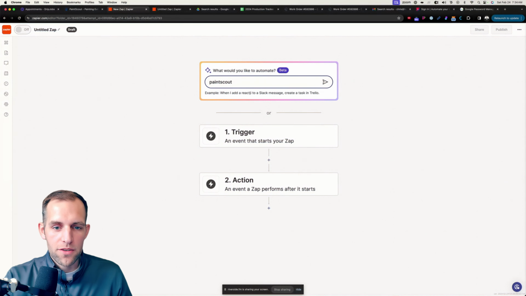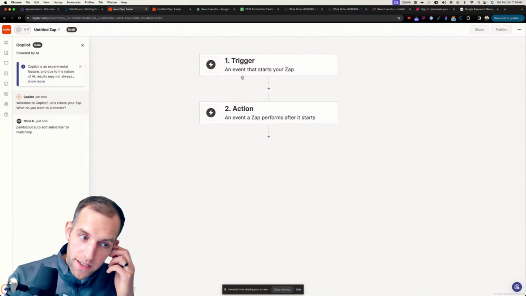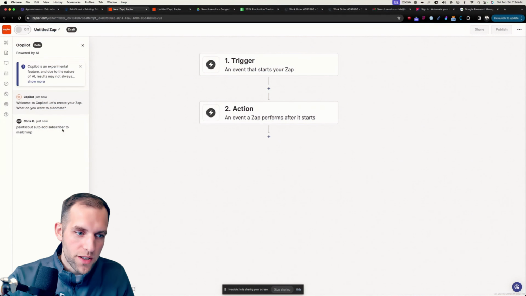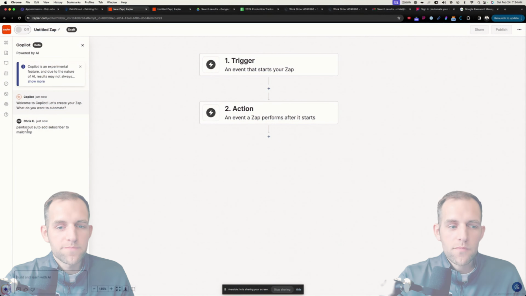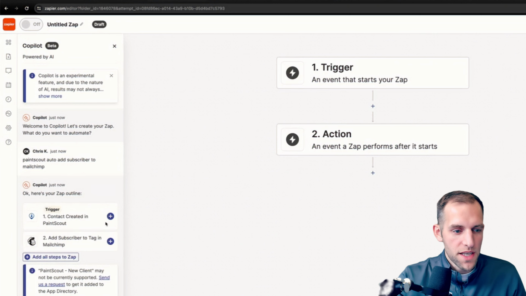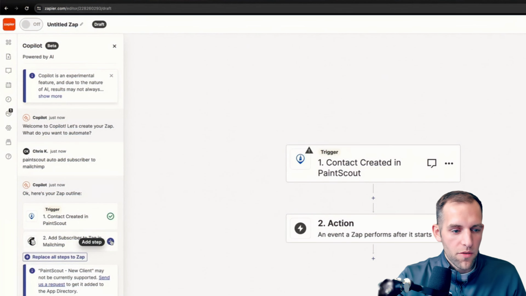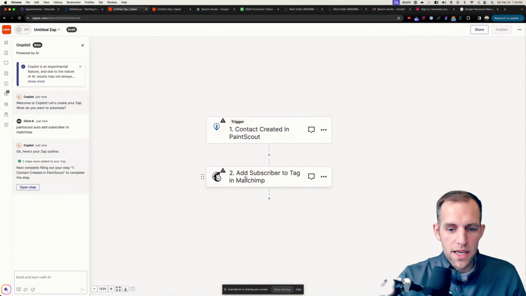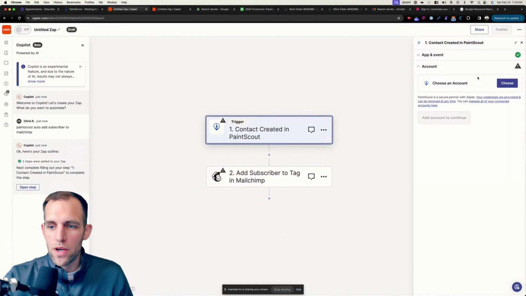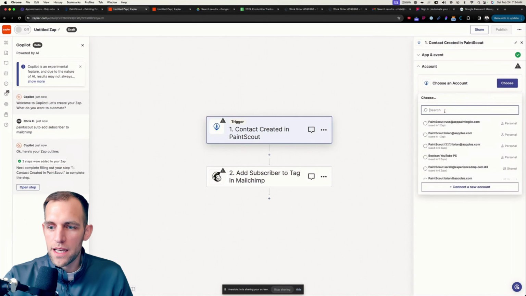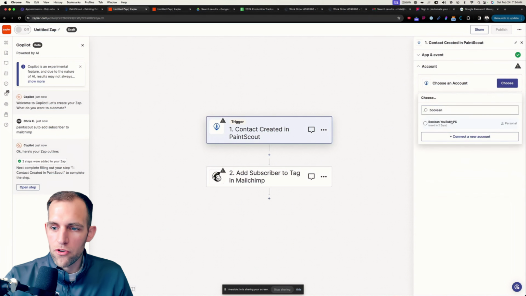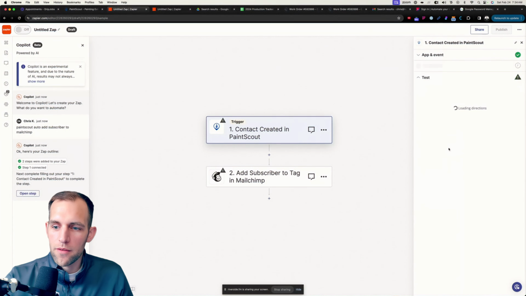So, PaintScout, auto add subscriber to MailChimp. Go ahead and hit submit, and then it's going to automatically make some suggestions over here on the side. So when a contact is created in PaintScout, I want to add the subscriber tag in MailChimp. The way that this works, I'm going to connect the Boolean YouTube PaintScout, and we're going to hit continue.